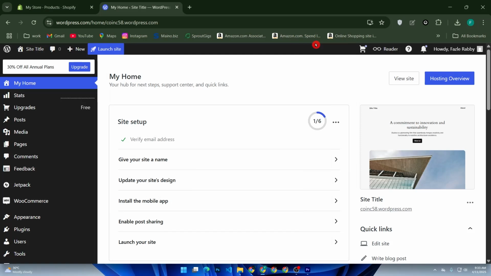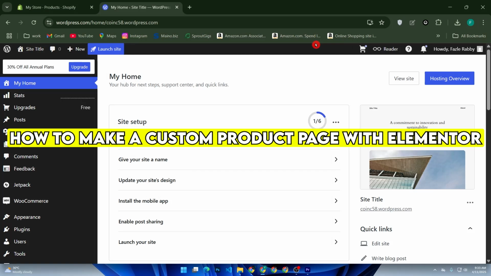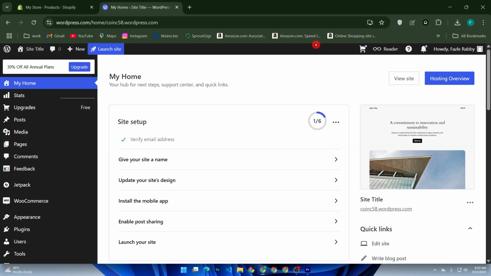In this video, I'm going to show you how to create a completely custom product page for your WooCommerce store using Elementor, even if you have never done it before. We will cover everything from setting up the layout to styling the buy now button.